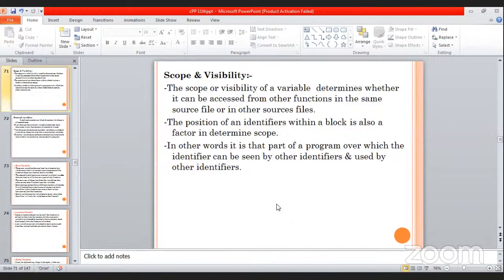Then scope and visibility. The scope or visibility of a variable determines whether it can be accessed from other functions in the same source file or in other source files. The position of an identifier within a block is also a factor in determining scope.